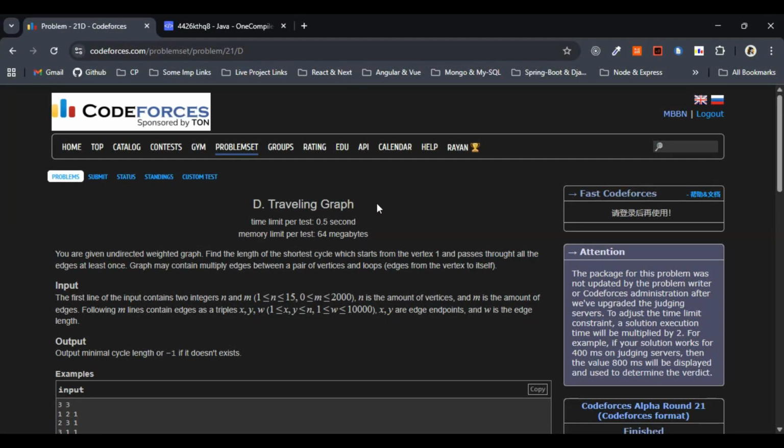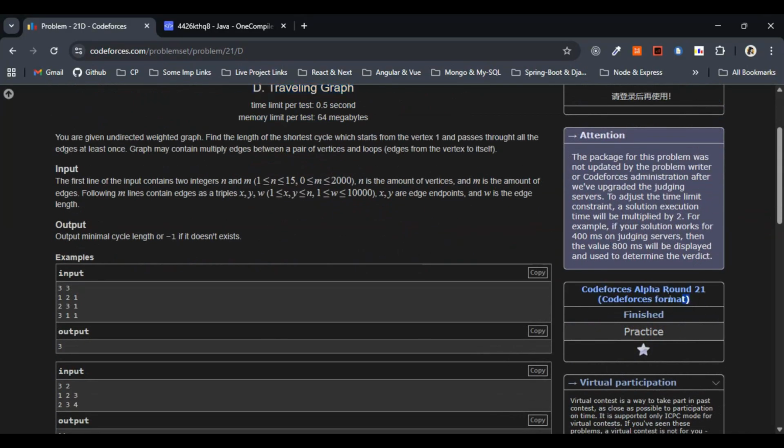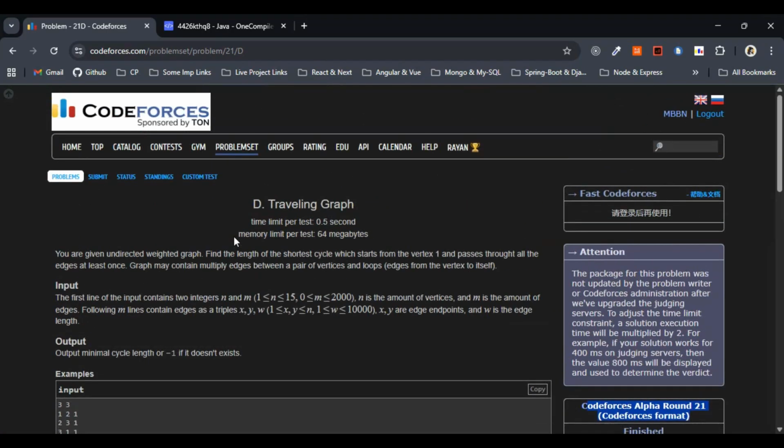Hello everyone. Today we'll be solving the problem Traveling Graph. This was asked in Codeforces Alpha Round 21, in the Codeforces format. Now we can just go through the question. It's very easy to understand.